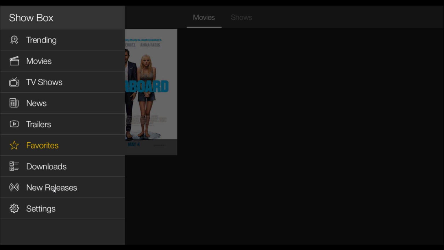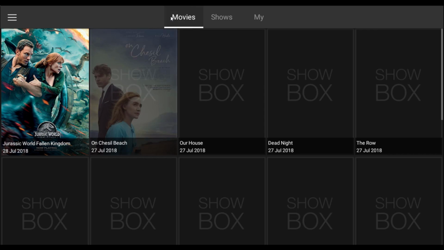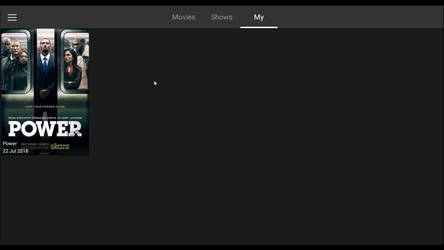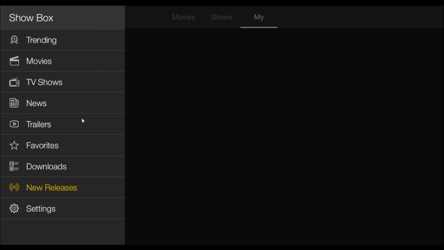We have new releases. Usually there's a number next to it that shows you how many new releases there are, but because I've checked all of them, it's pretty much disappeared. But yeah, let's go ahead and click into that. Let's go to movies, shows, and my favorites. So if there's any new releases for Power, it'll put it into my section and you can check it through there. So I think that's a good way to filter the content.